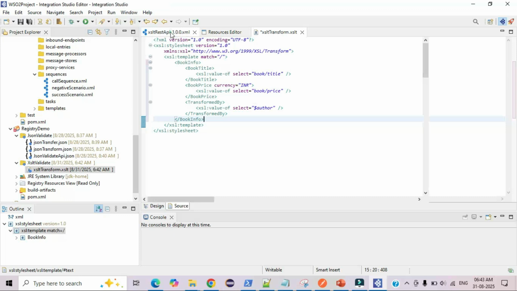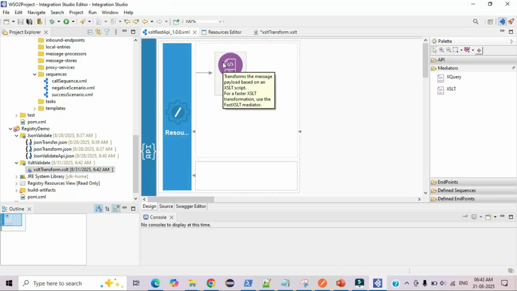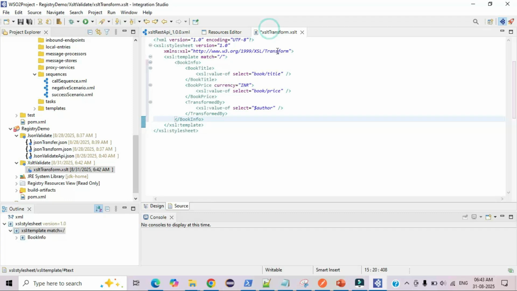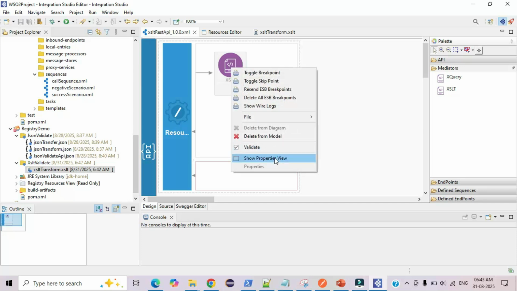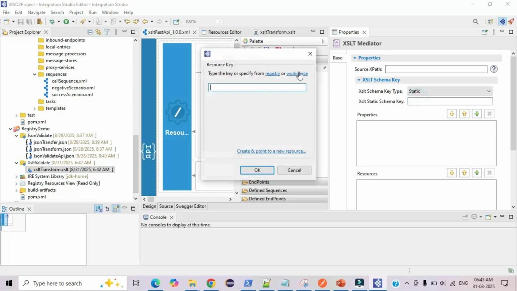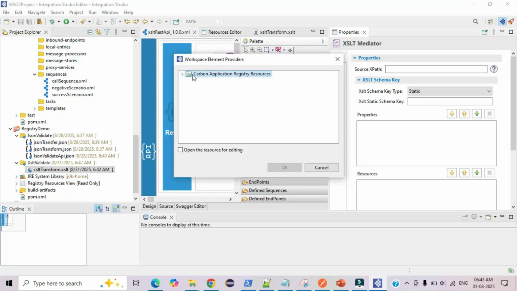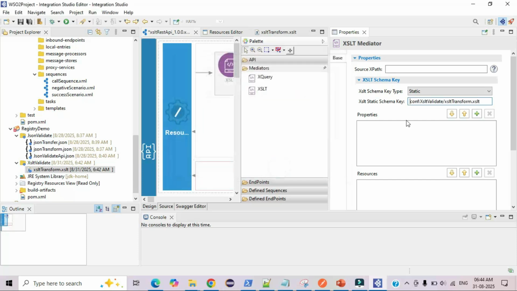So this is my transform response that I just added. Now what we need to do, let me go through the REST API file. Here we will map this XSLT transform. Let me save this file. This XSLT file will be mapped in this XSLT mediator. So right click this one, go through show property view. If you click this static key, right, go through workspace, expand this carbon application registry resource, and expand this registry demo, and expand this XSLT transform, okay. Let's select this transform file and click OK. Now you could see there is one file added here. Earlier it was not there. So this is the path of your XSLT file, okay.